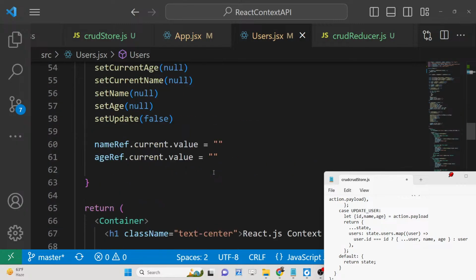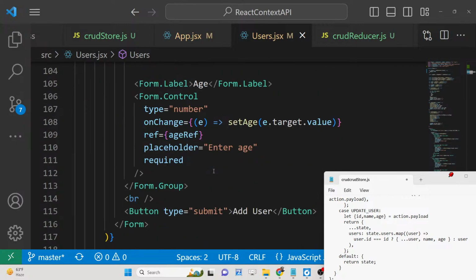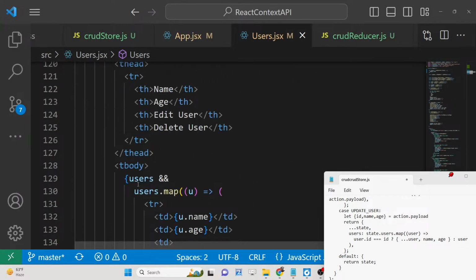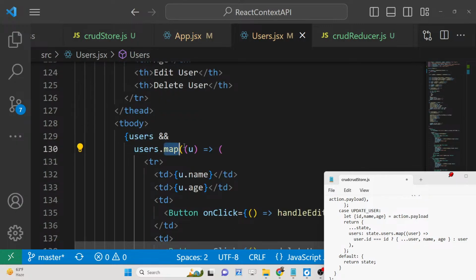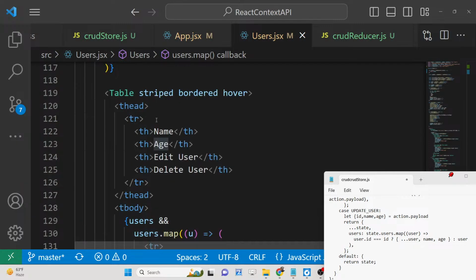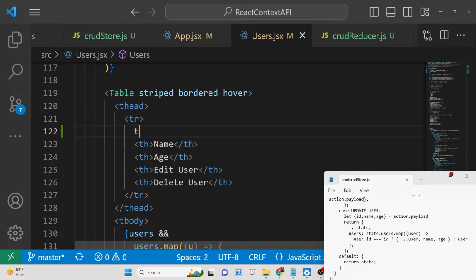So now we simply need to make this, we are looping through the users, guys. If you see, we are using the map operator. So we are printing out the name and the age. We can even add the ID as well, let's suppose.